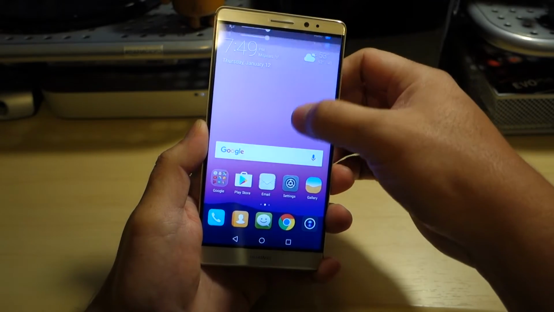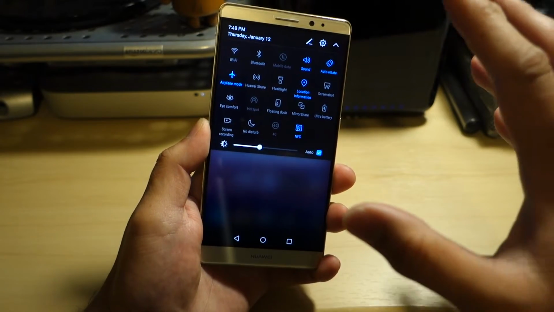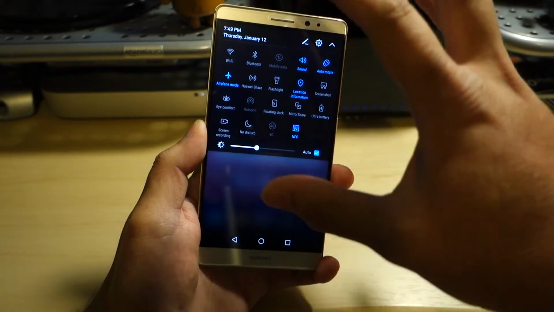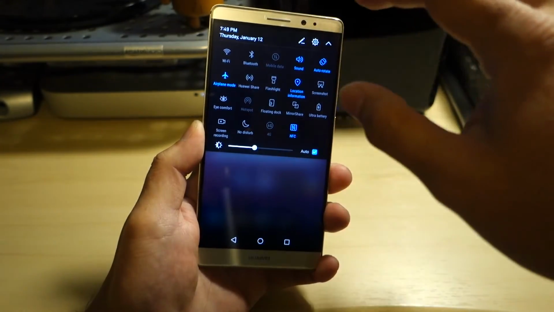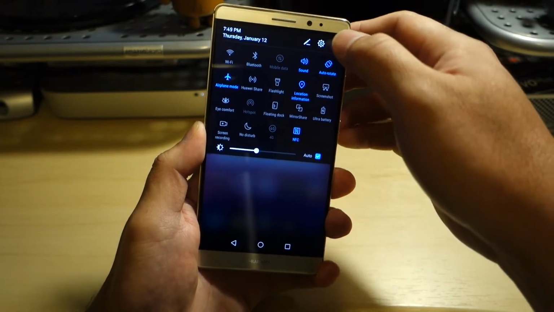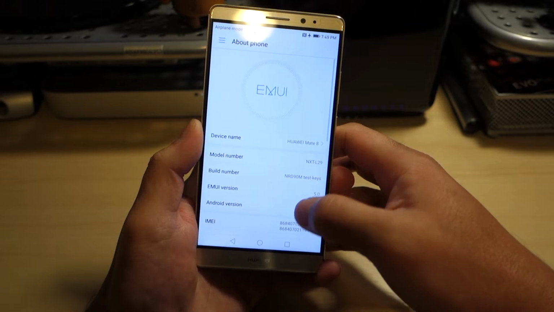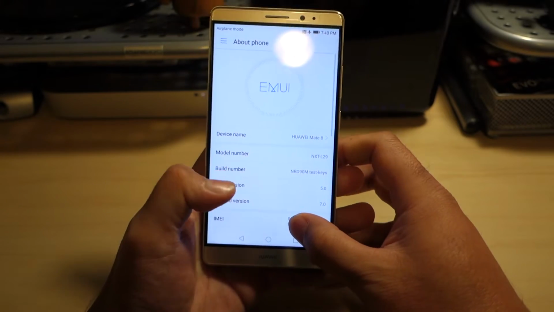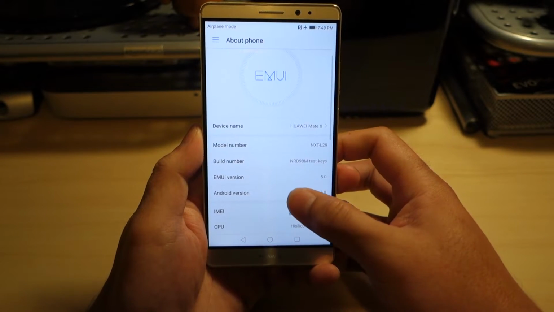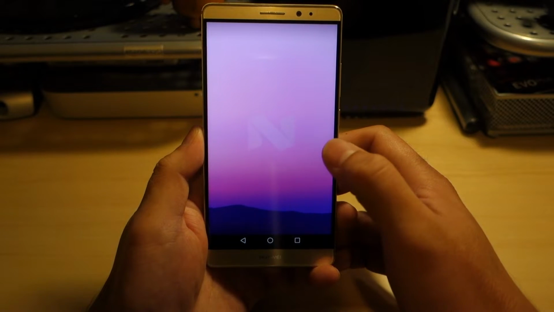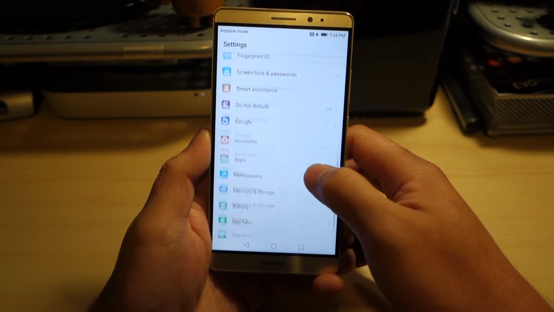If we pull down the notification shade here, you'll notice you have your normal quick toggles like you would in Android Nougat or any other type of Android system. It's all one shade now, where you have your quick toggles on top and your notifications on the bottom, instead of the split shade between quick settings and notifications like you had in EMUI 4. If we go into settings, scroll down, and hit About phone, you'll notice we are running EMUI 5 on Android version 7.0, there's your Android Nougat.